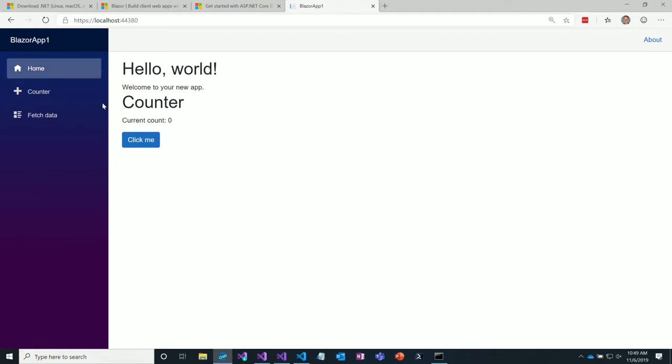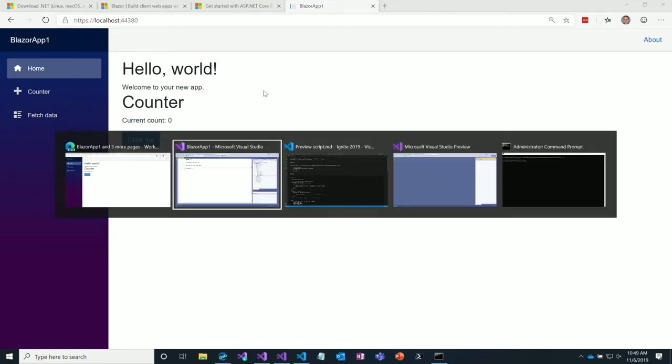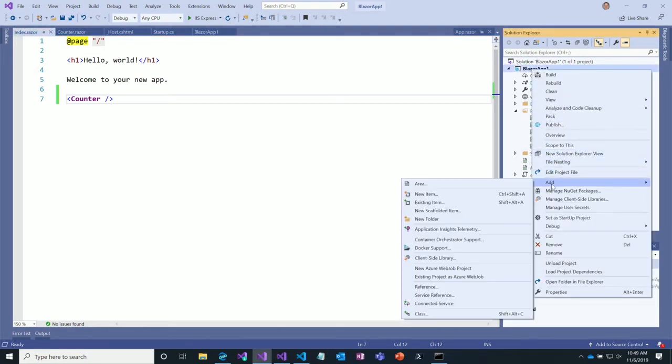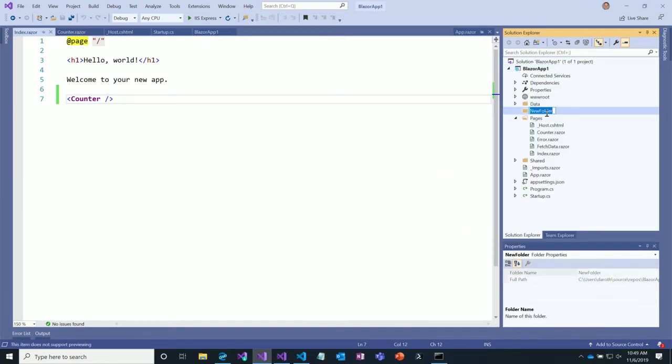Okay, let's do a little bit of Blazor Server development now. The app I wanted to build here was a simple currency converter application. So let's build a component that does currency conversions. I'm going to add a folder, and we'll call this Components. This is just my convention. You can put the components wherever you'd like.